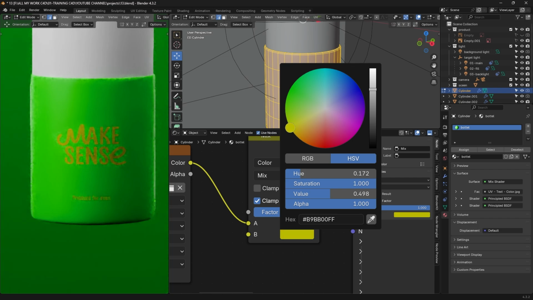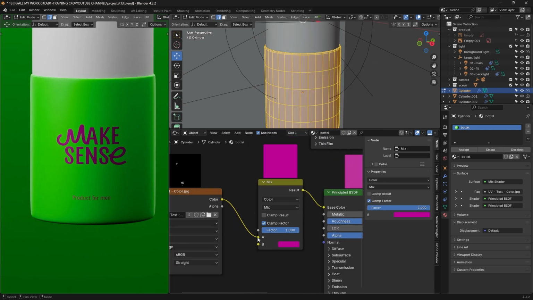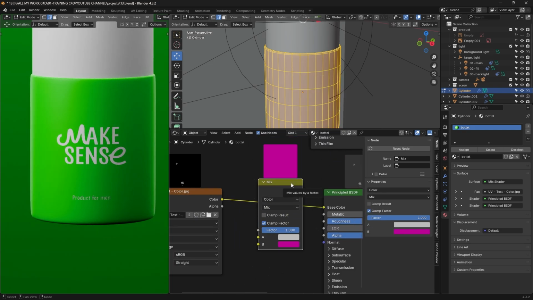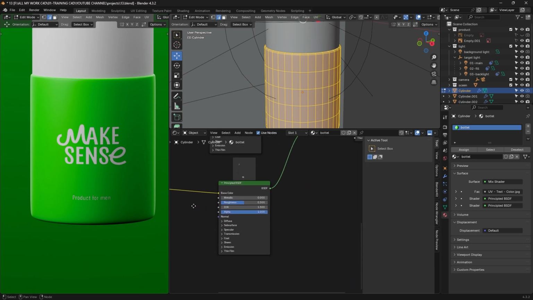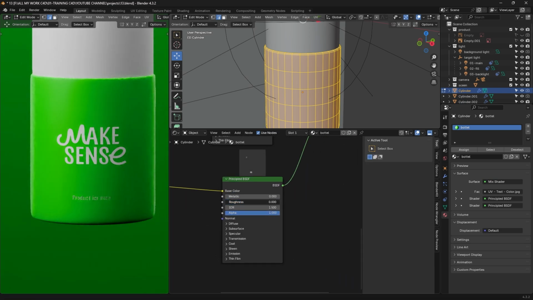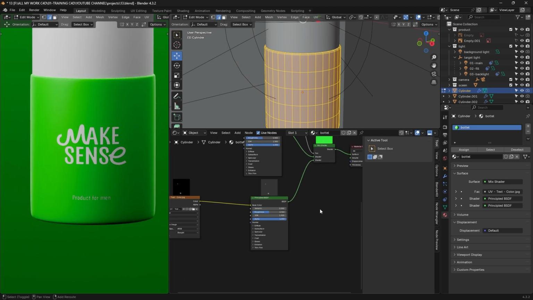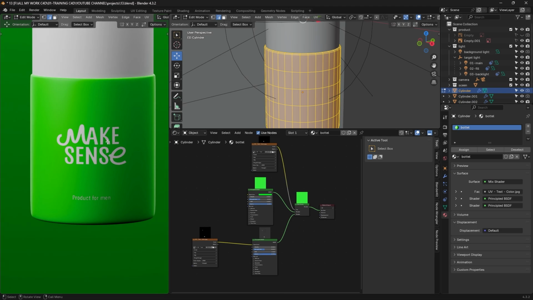And now we can adjust our texture, our text, sorry. But for us now, we will choose only the white. And you can of course adjust the roughness or anything you want. I think we're done with this bottle.